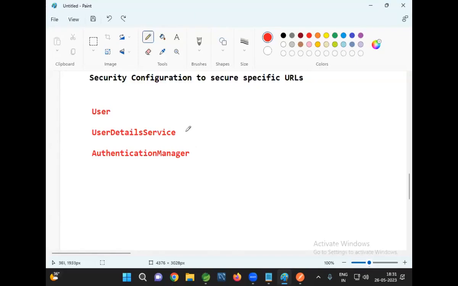Now we will come to that point, that is user details service and authentication manager. In our mini project, we implemented authentication with our own logic. If you use Spring Security, you no need to do that. Spring Security will do your authentication. At that time, we didn't know security, so a lot of code we can reduce by using Spring Security.